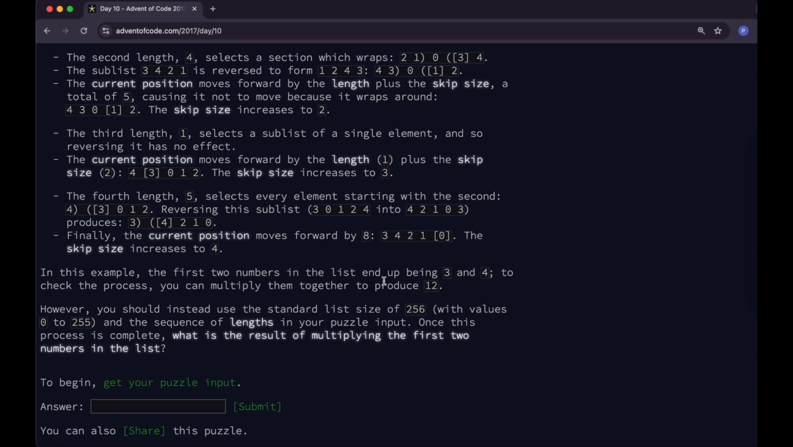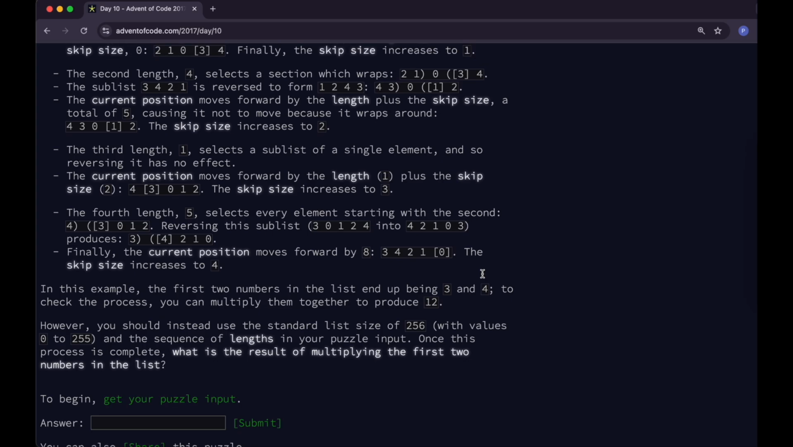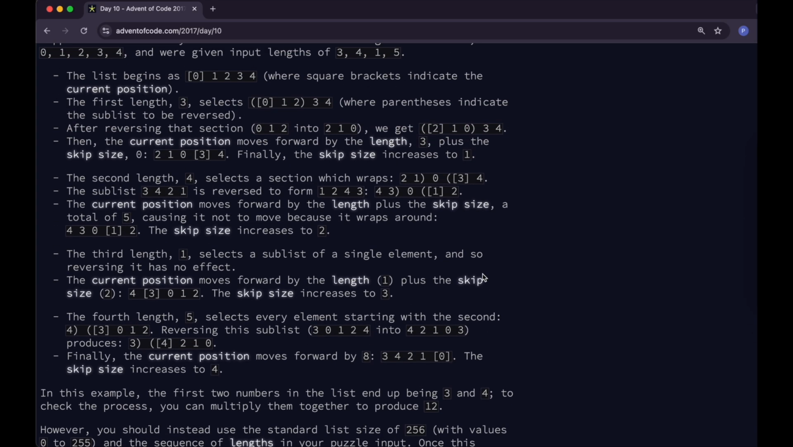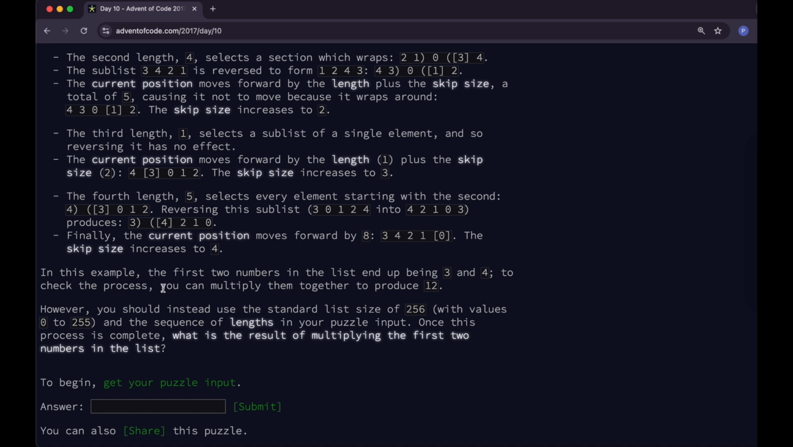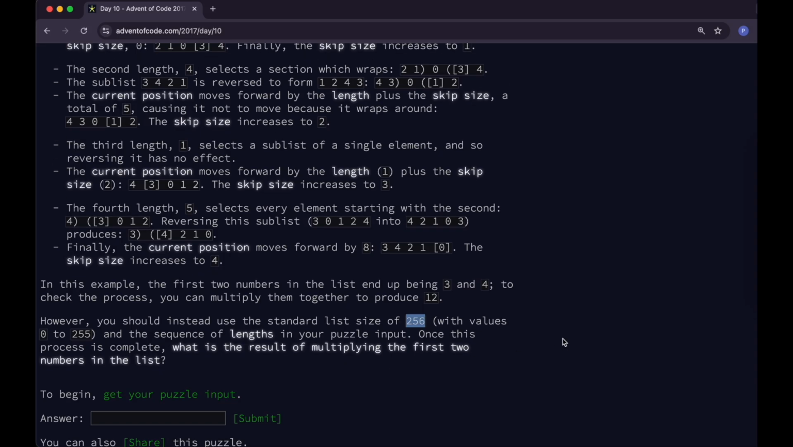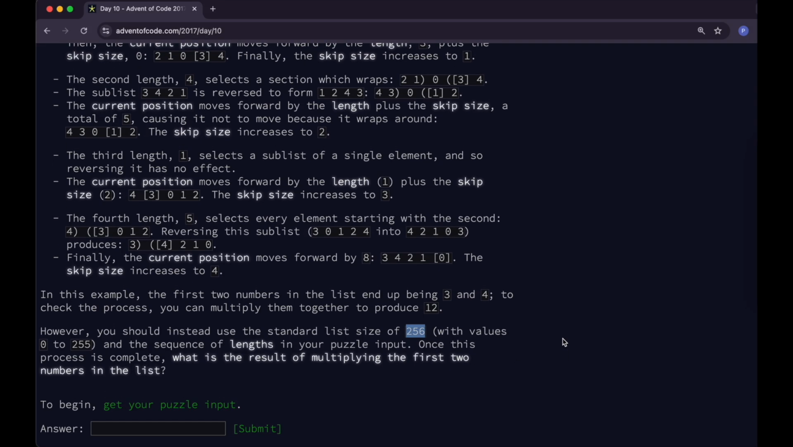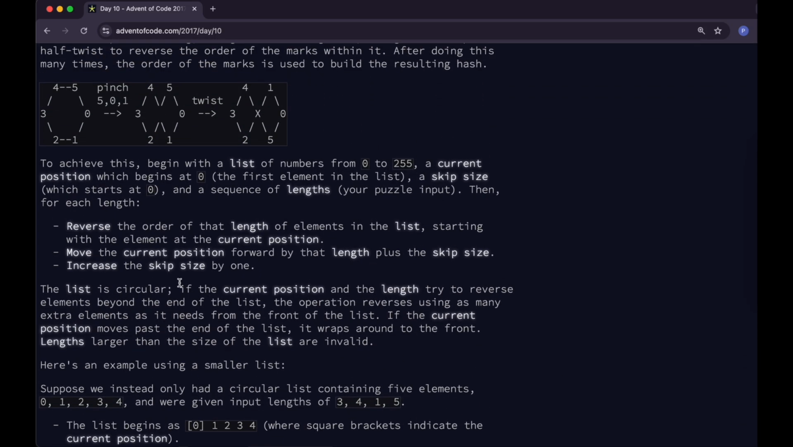The first two numbers in the list end up being 3 and 4. Okay, so just keep track of all these positions. To check the process, you can multiply them together, which produces 12. However, you should instead use a standard list of size 256 with values 0 to 255 and the sequence of lengths in your puzzle input. Once this process is complete, what is the result of multiplying the first two numbers in the list?